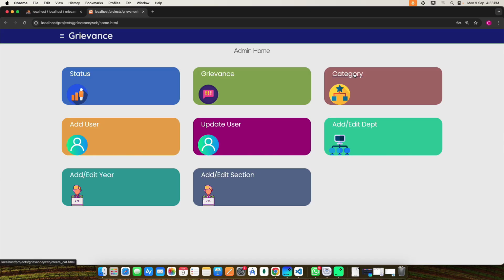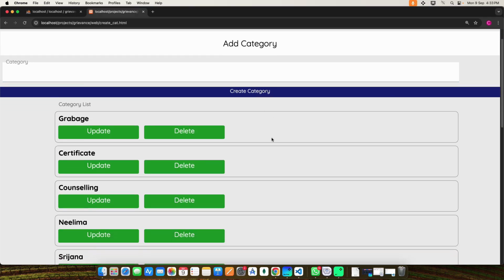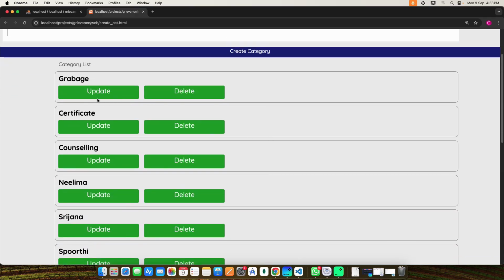Let's start with the category. Click the category. Here you can add the category. Enter the category name and then click create category. It will be created. If you want to update or delete previously created categories, you can do it here.